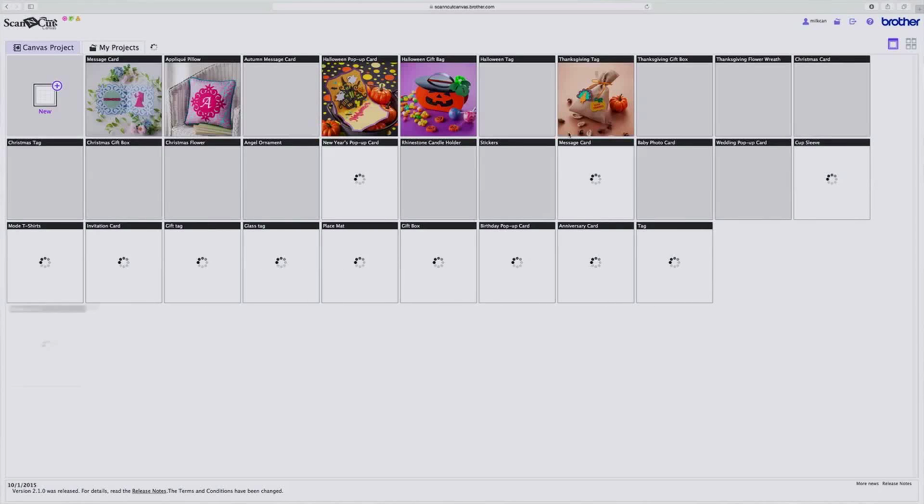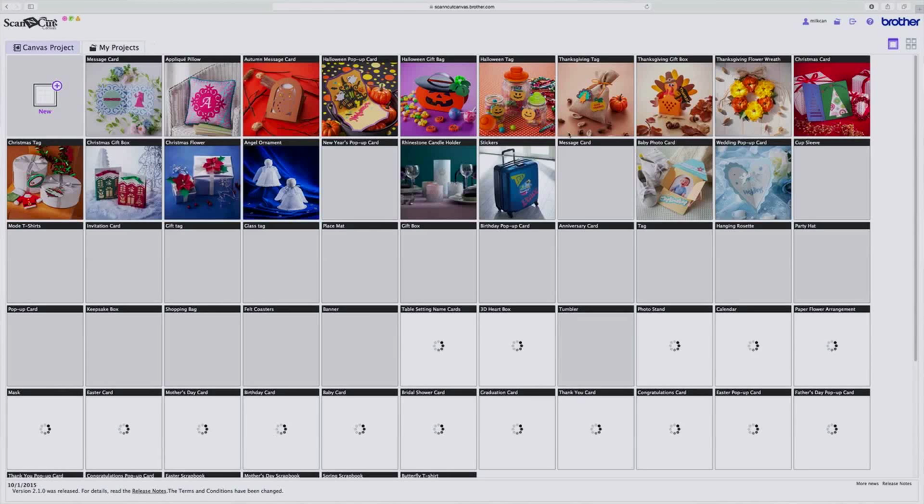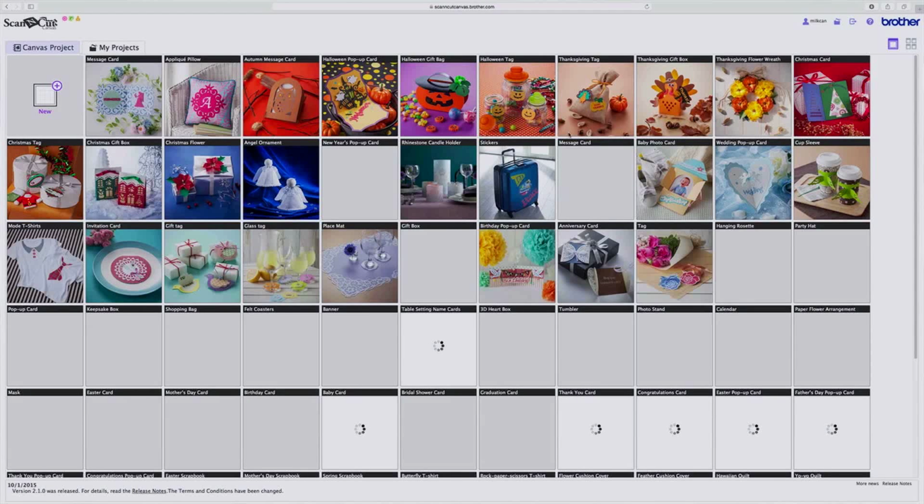So I'm here on the Scan and Cut Canvas website, and I'm simply going to log in. If you don't have an account, you can easily register for a free account. Now the first thing that's going to open is all of these big projects, but what I actually want to do is show you a little tour of what Canvas has to offer.